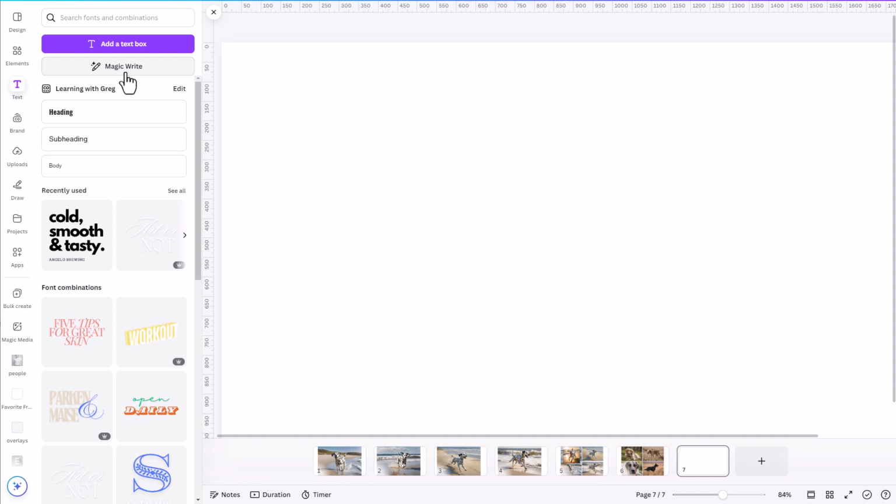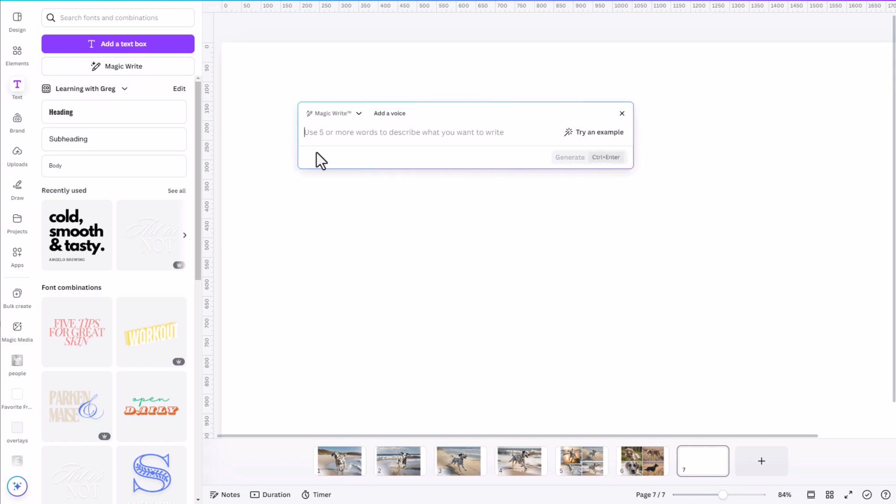But of course, you can also take that and plug it back into that AI image generator we were just using. So this is another way to generate descriptions for images, but also to brainstorm ideas. Let's take a look at how it works. If I click on Magic Write now, it's going to say use 5 or more words to describe what you want to write. So let me type something in here.